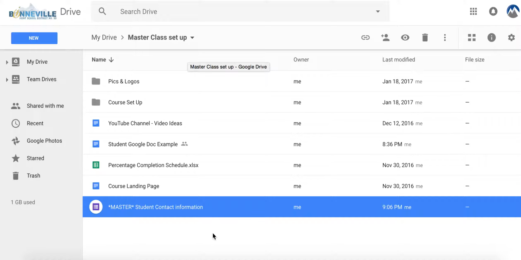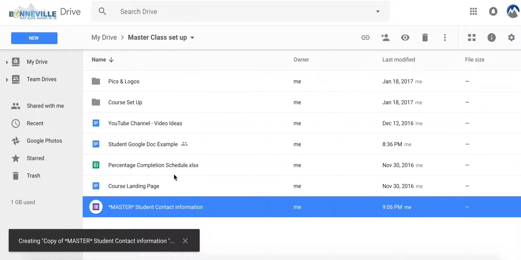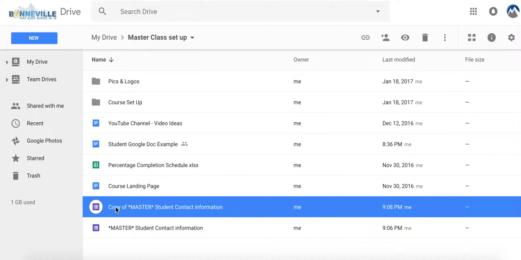In the master class setup folder, you'll see a form that says master student contact information. The very first thing you need to do is make a copy of this that is your own. We don't want you to make any edits to this master because we want it to be available to everybody. So if you right click this, you want to make a copy, and you'll see that in just a second it created a copy that is down here. It says copy of master.